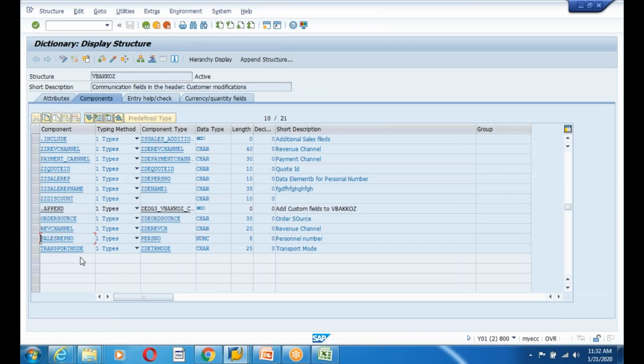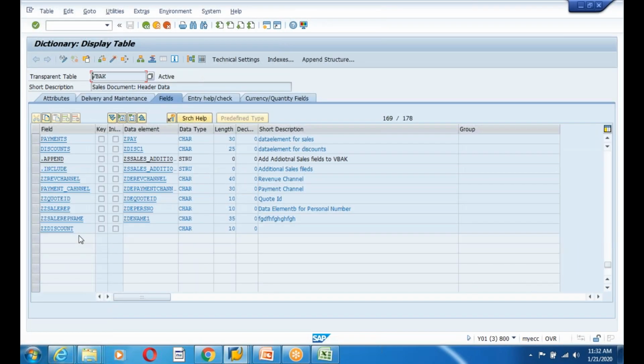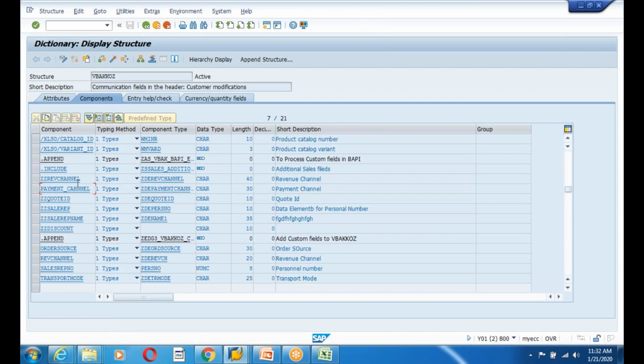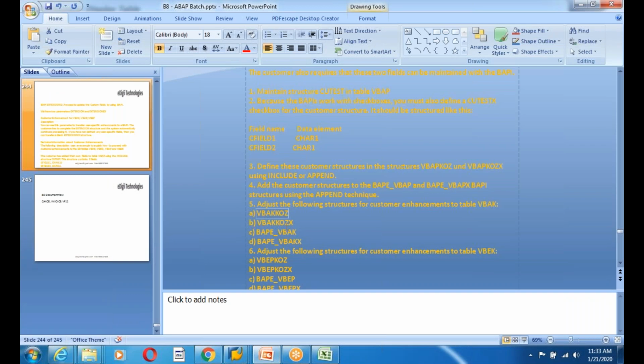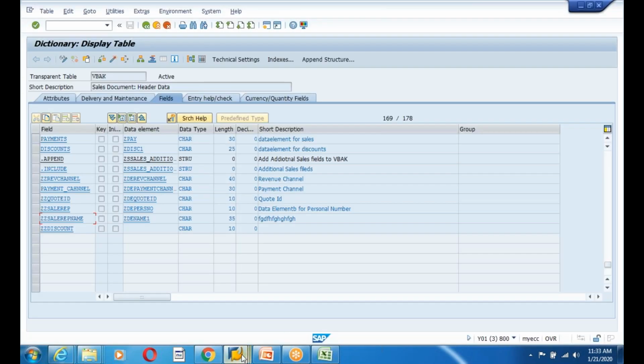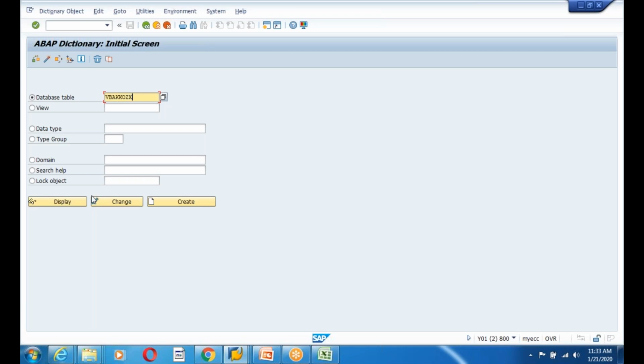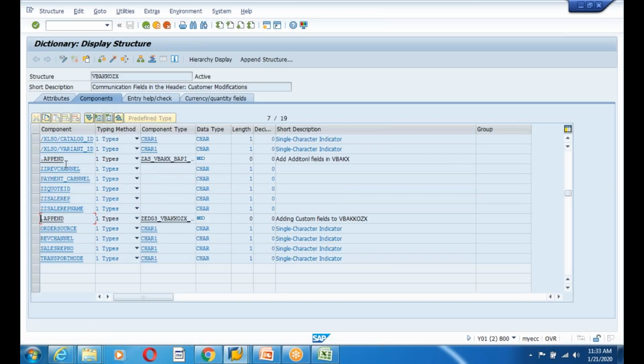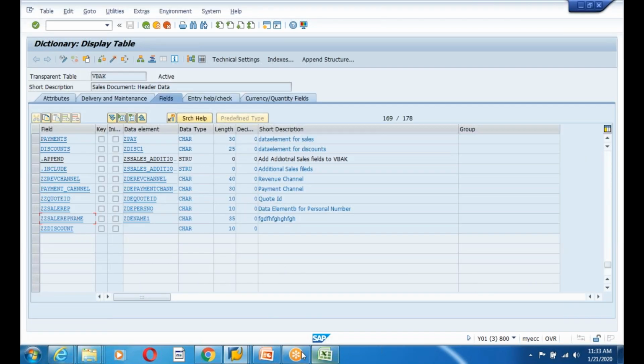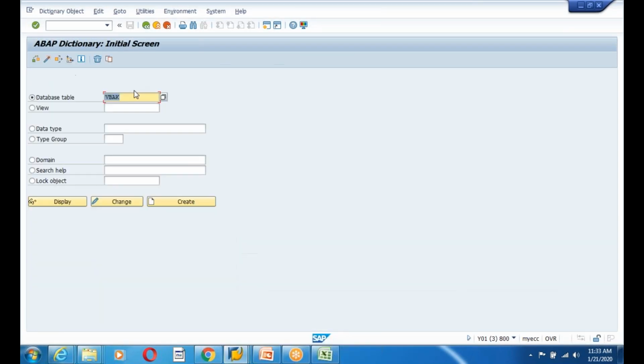Sales rep, yes, someone has already appended this: revenue channel, payment channel, quotation ID, sales rep name, discount. So you need to use an append structure and include it. First you need to add the custom fields in this structure, and the second structure is VBAPKOZX. This is for the X fields, so you need to tell the system which field you need to update. You can see the fields are extended in the structure, and the next structure is BAPE_VBAP and BAPE_VBAPX.